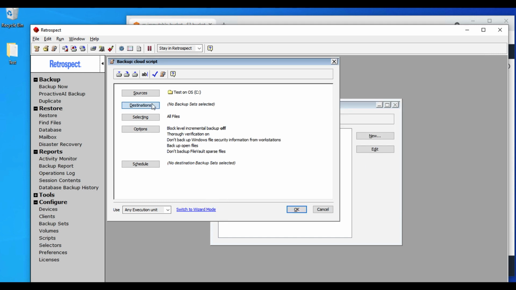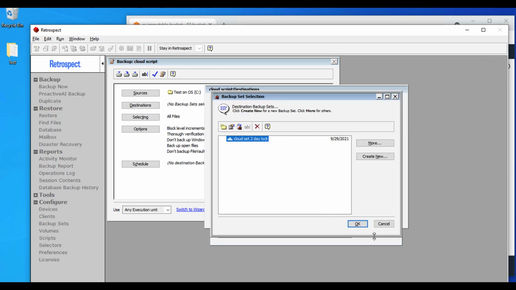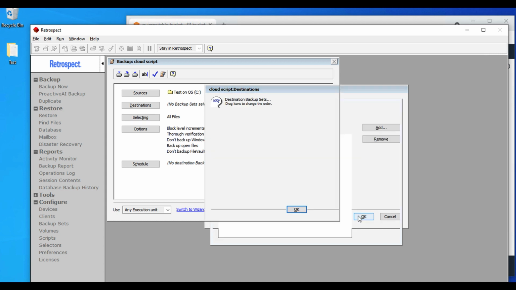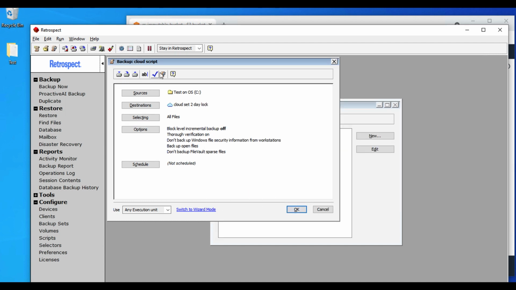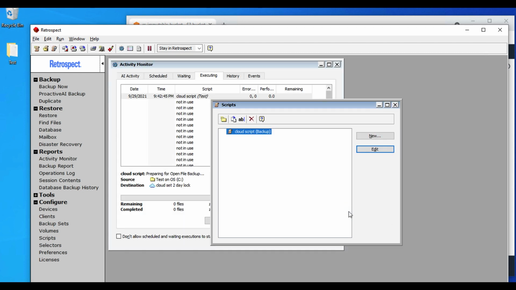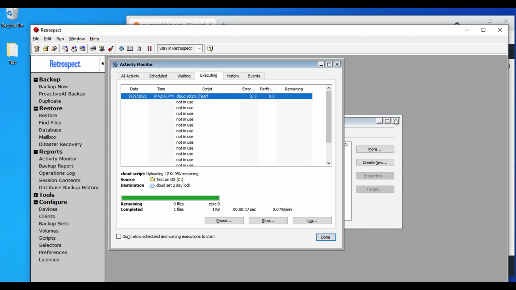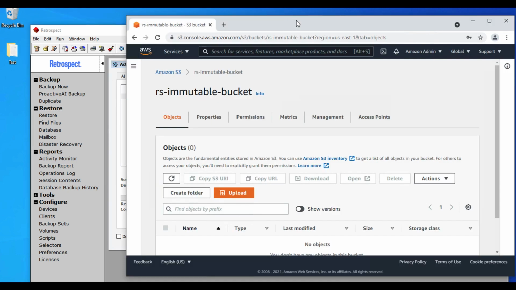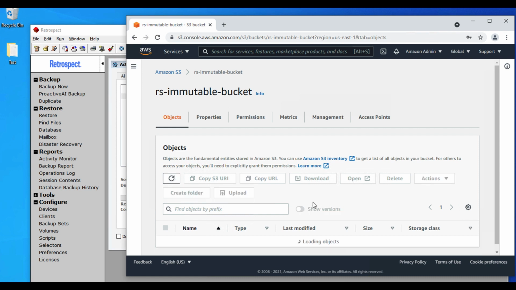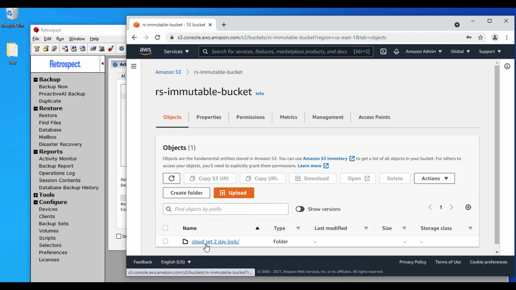Now we're going to click destinations, and that's our 2-day locked set. And we're going to say run. Now Retrospect Backup is backing up the document into the locked set and marking it as an immutable backup. Now that's run. We're going to come over here and say refresh. Now you see we have a cloud set 2-day lock.